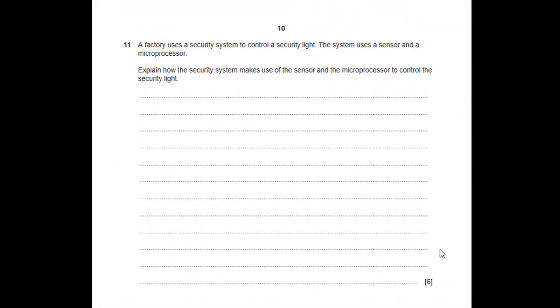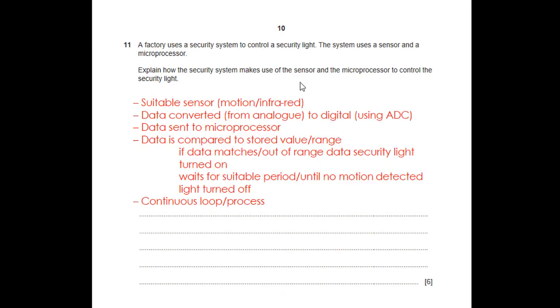Now we have a question. If you're looking at questions where they're talking about sensors and the microprocessor and they're around 6 marks, you usually have to mention a few key things. You usually have to mention a suitable sensor if they don't mention one. Some questions about fish tanks mention that it is a pH sensor, so that would be fine to use, but in this case you've got to state one, so a motion sensor or an infrared sensor would work.